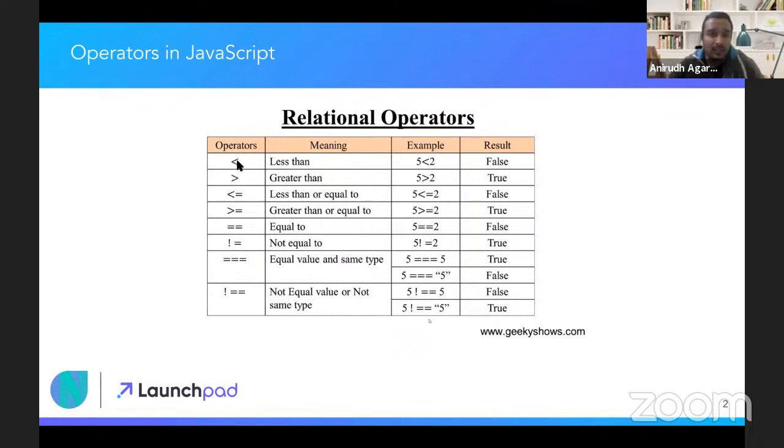Okay, so let's consider this particular operator, which is less than, greater than. Now this is a simple operator saying less than or equal to. This is a simple operator saying greater than or equal to, and then this is equal value and same type. Let's not get into these two. Probably we'll be covering this in tomorrow's session, wherein we will be talking about JavaScript objects, and how a JavaScript object compares with another JavaScript object. All of that we'll be covering when we talk about what JavaScript objects are.